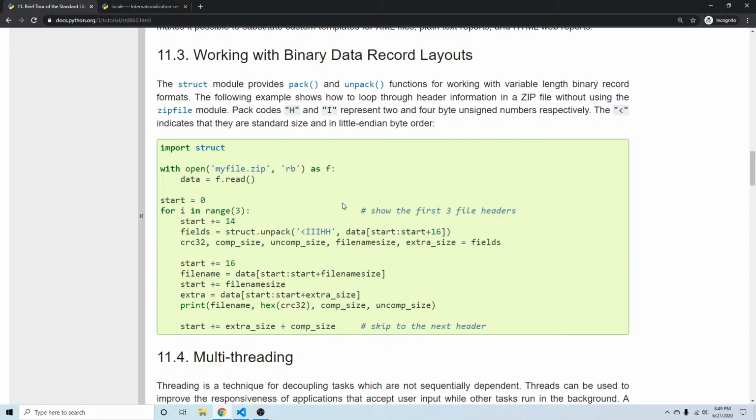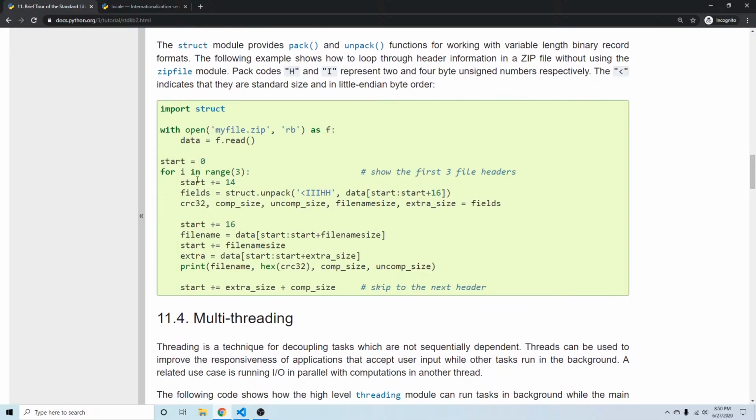Let's see, working with binary data record layouts. They have a pack and an unpack module. I think, no, we didn't look at this before, did we? So they import struct, I assume that means structure, with open. They open up a zip file, and this is some kind of, I guess maybe readable, I don't know, as f. They save it as f. They read in data. They start is equal to 0, for i in range of 3. Start plus equal 14. So the increments start by 14 every time through this for loop.